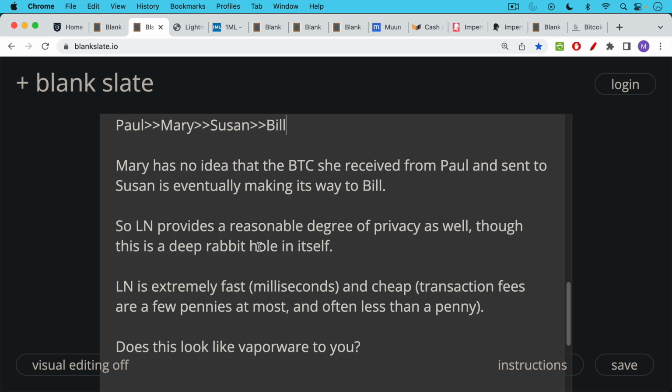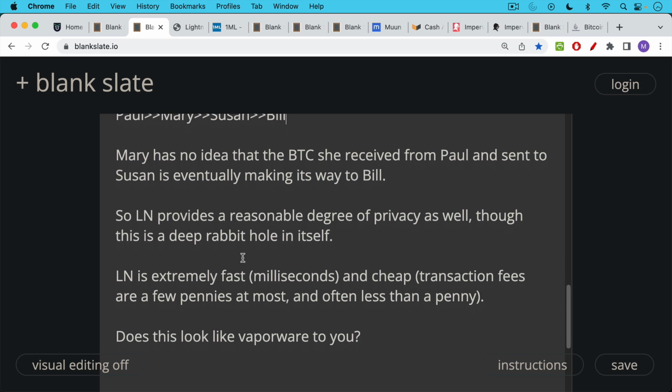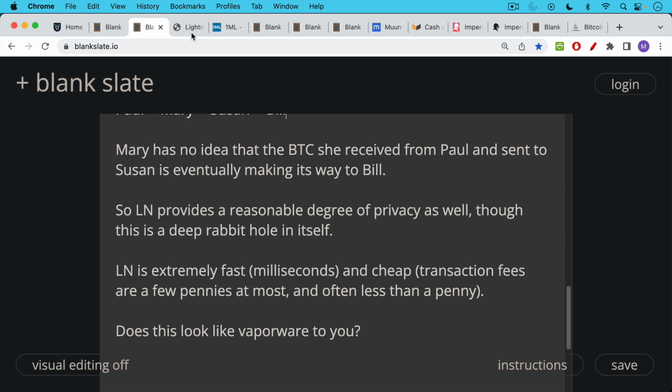The other thing, in addition to being fairly private, is that the Lightning Network is extremely fast. Usually you get your transactions done in milliseconds, so it's very good for buying a cup of coffee, for example, and it's very cheap. Transaction fees are usually a few pennies at most, and often quite less than a penny. So does this look like vaporware to you? I have to ask you.